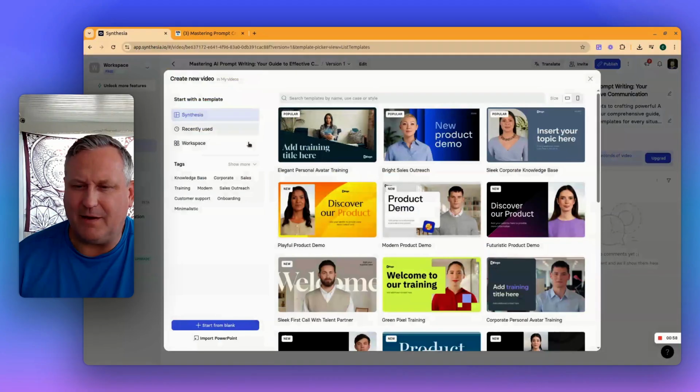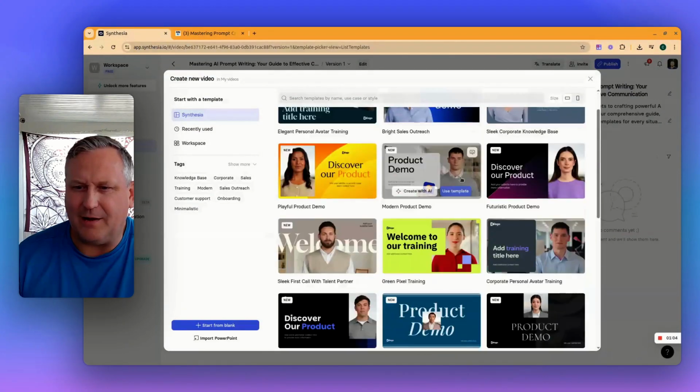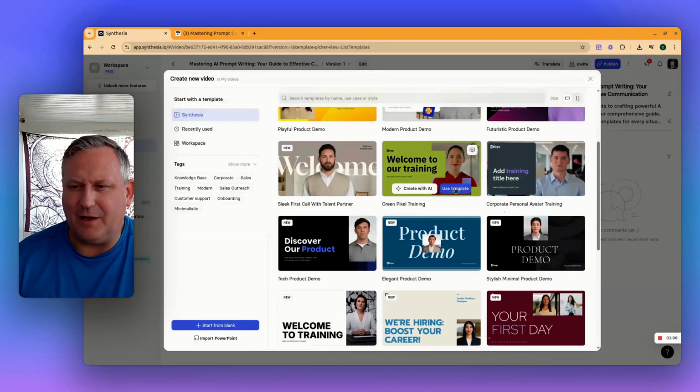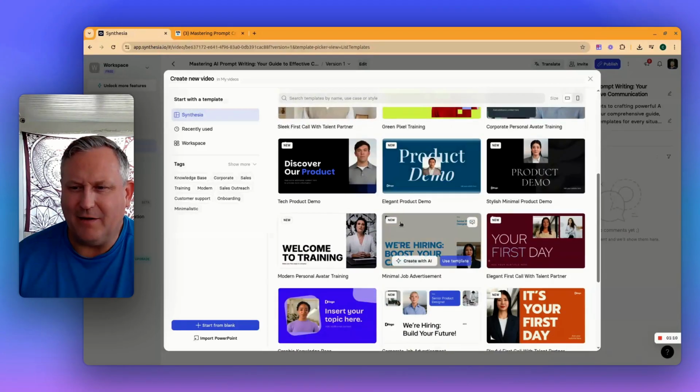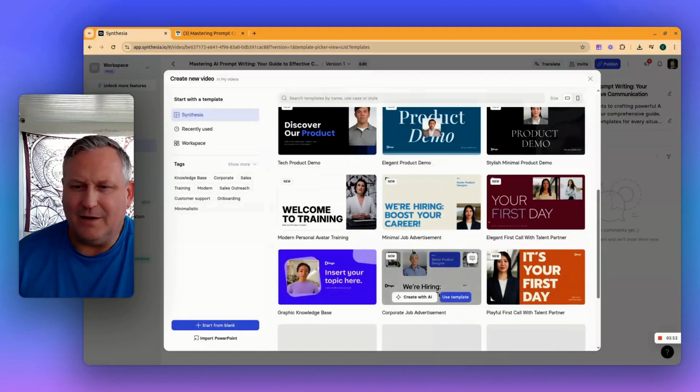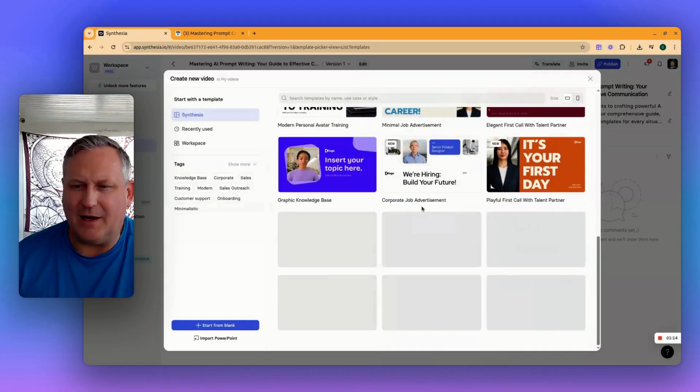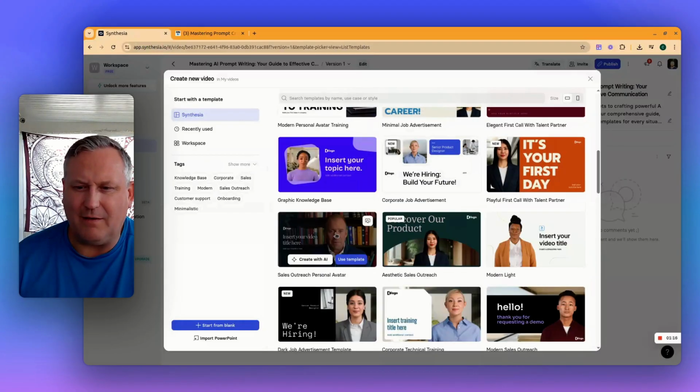So looking at some of the templates that you can use, again, a whole bunch of great ones, simplified. Again, really easy to create AI videos with these AI avatars, product demos, welcome training. Again, all depends on your use case. Again, create with AI. You start off right from here.